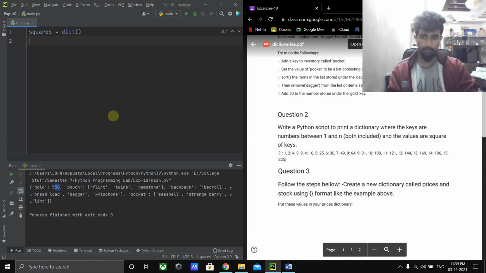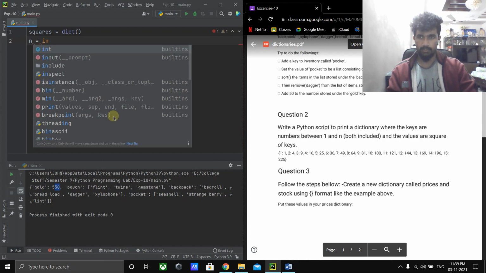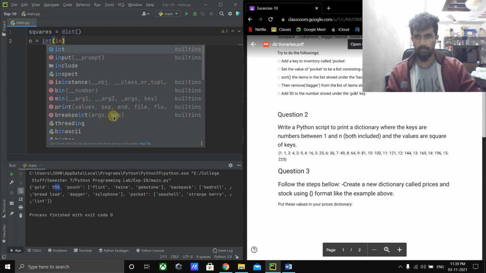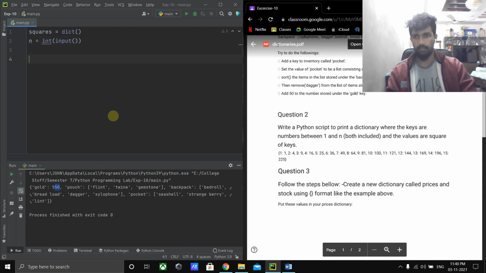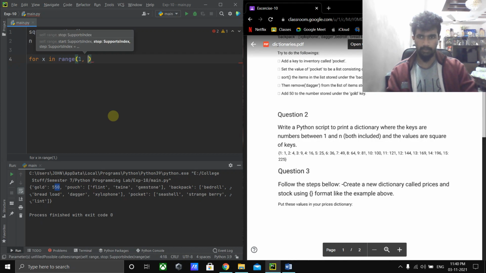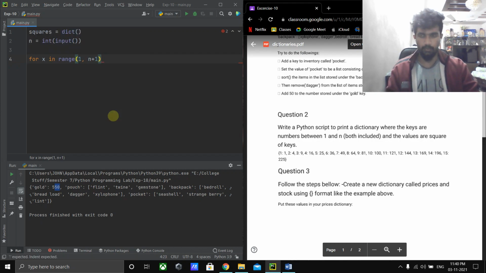Now we need to take the number. So n equals int of input. Once we get that number, we're going to start a process. Since they told us to include both the numbers 1 and n, we're going to do n plus 1, so it's going to go till n.